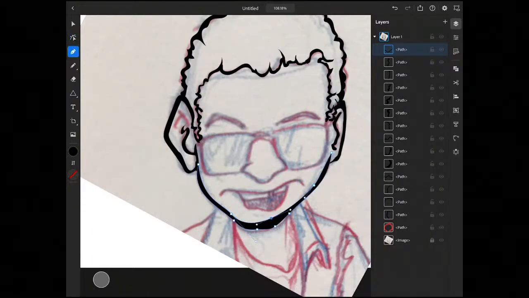You can add an anchor point. Hey, that's pretty intuitive. It's not bad. The pen tool just adds it.